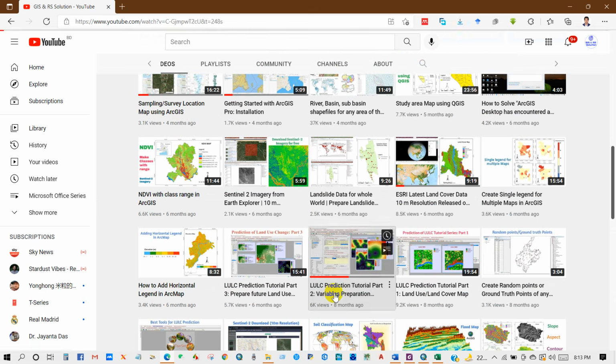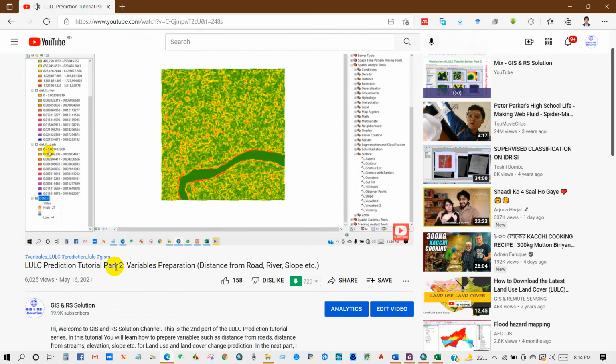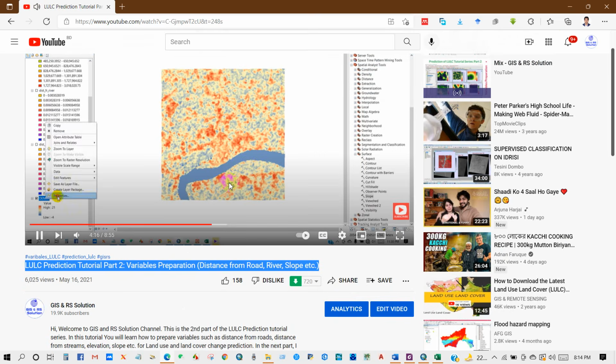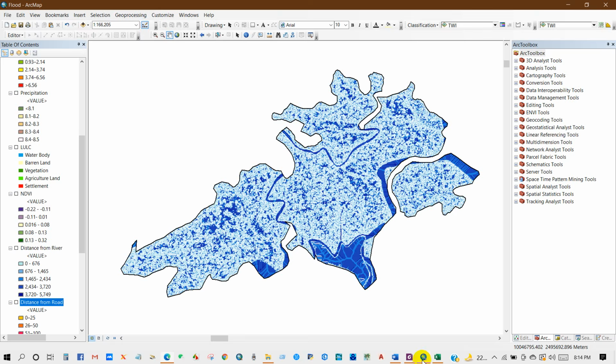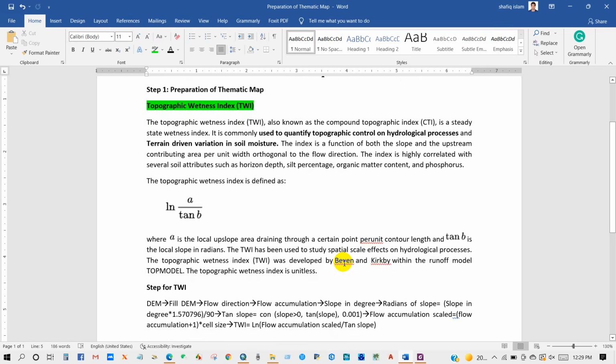In this video I have shown several variable preparations like distance from road, river, slope, and others also. You will also get this thematic map from here. I did not upload the topographic wetness index map yet on my channel. So first I will show you how to prepare the topographic wetness index map. The topographic index map is also called the compound topographic index. It is used to quantify topographic control on hydrological processes.